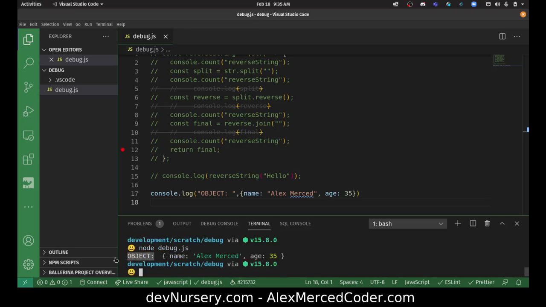So I see "object". Those little labels can help clarify, because later on when you're debugging across multiple files that are running at the same time, you're going to have logs in lots of different files, and you want to know which log belongs to what. In Node, it doesn't give you a line on where the console log happened, but in the browser it will, which makes things a little easier. But again, these little labels can be very helpful.